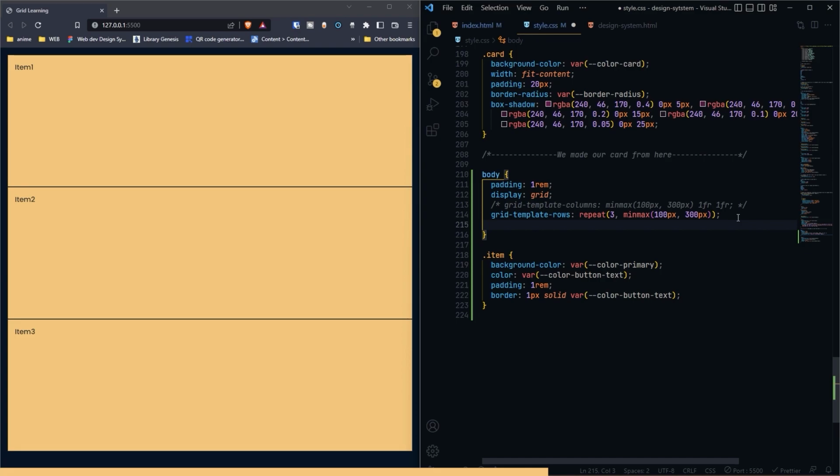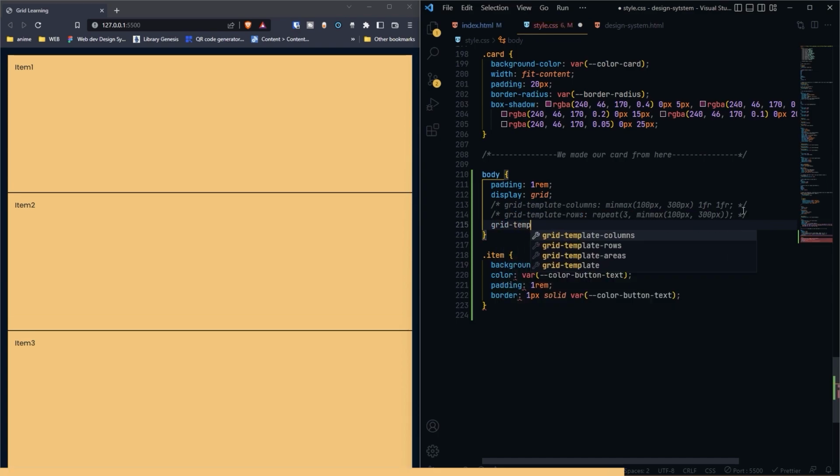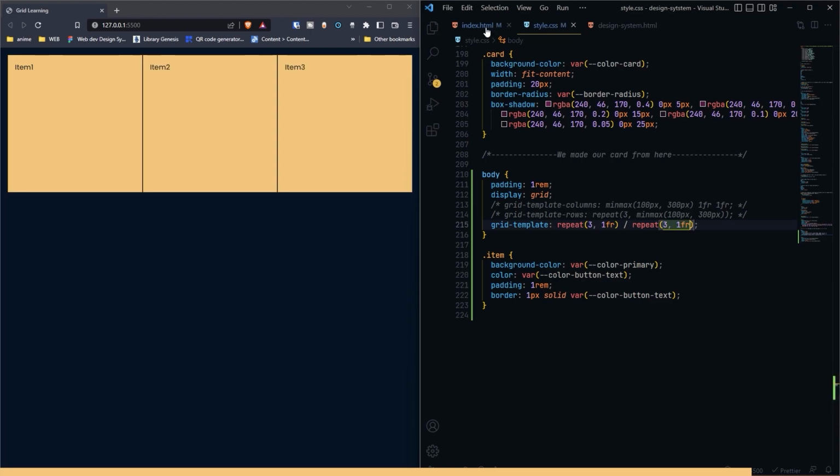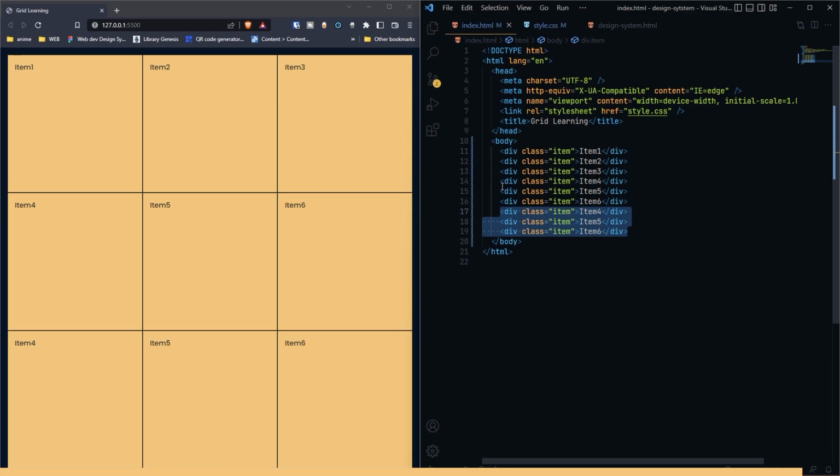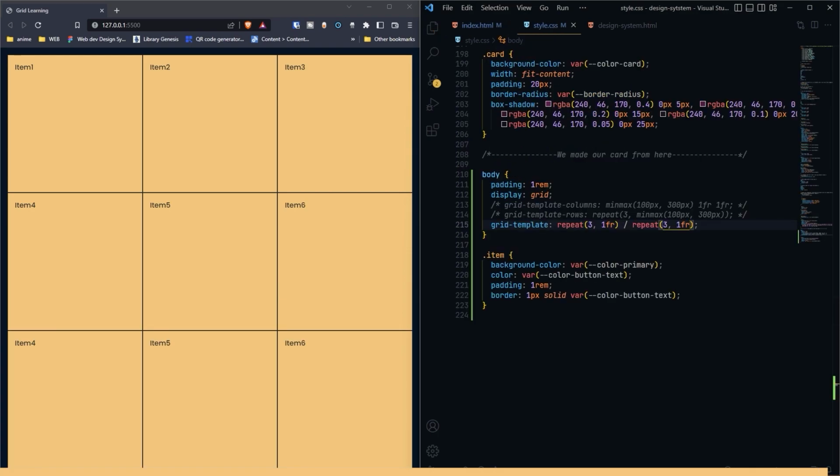Now, if you want to write both of them like a pro, then use grid template. Just write the amount of rows you want and the amount of columns you want. And you're good to go.